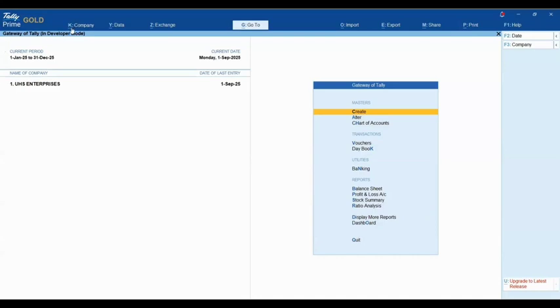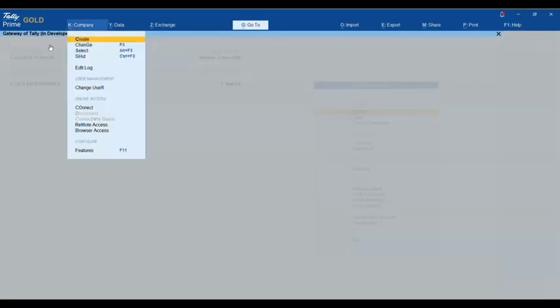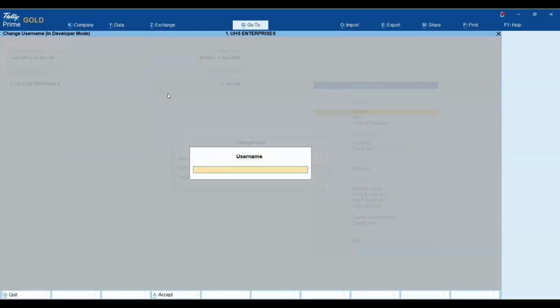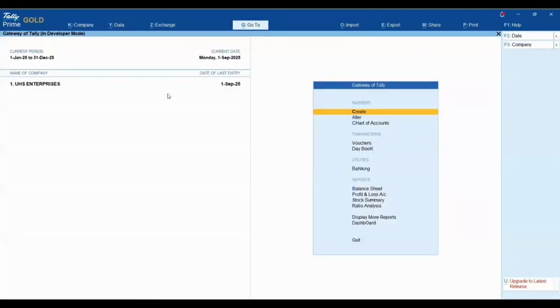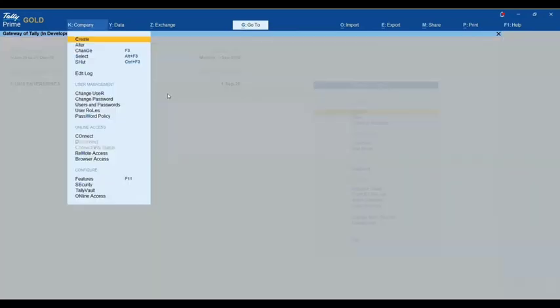Once that is done, go to company. See, now this alter is not visible because I am not in the admin. I'll go to change user, type the username and password. Now I can go to company and you can see alter. If alter is coming, then this user is able to give user rights. So I'll go to user roles first.